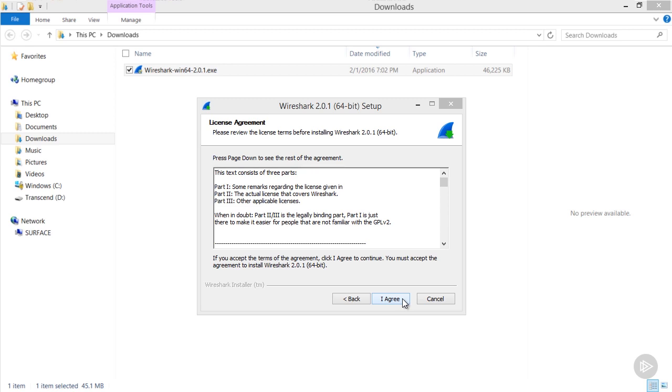GNU General Public License. And this imposes some conditions if you want to use Wireshark and embed the code inside products. It also discusses whether when you make changes to Wireshark source, then you'll make that available to everybody else. So read through these license agreements, and if you agree, then you would click I agree. Of course, if you don't agree, then you won't be able to install the Wireshark application.